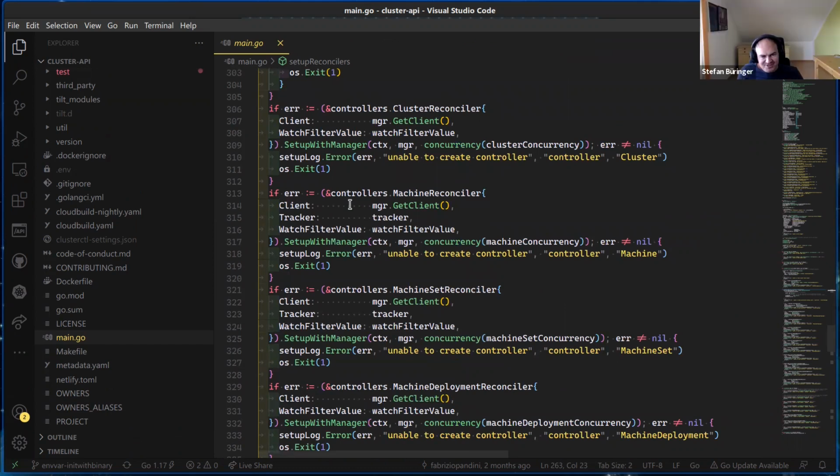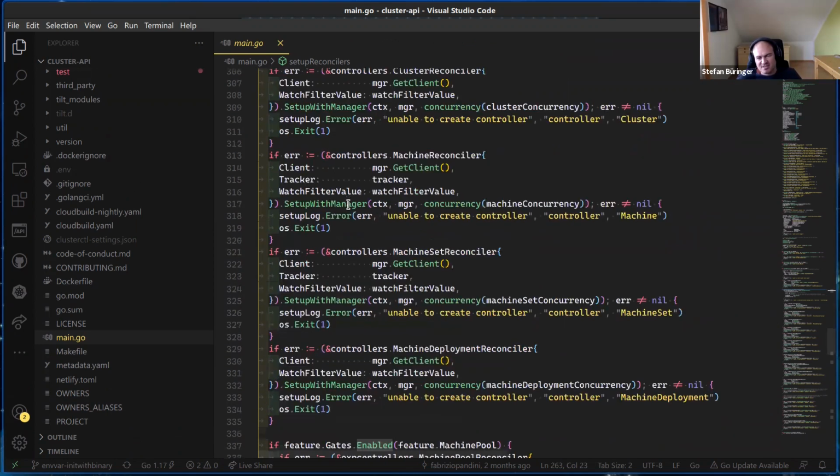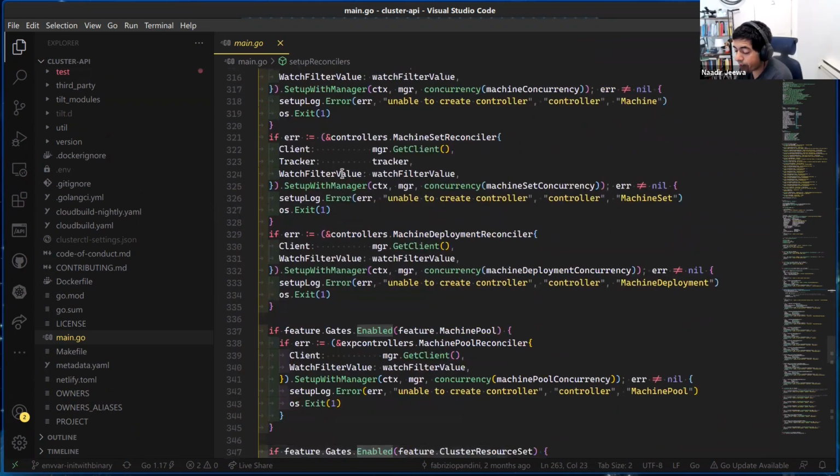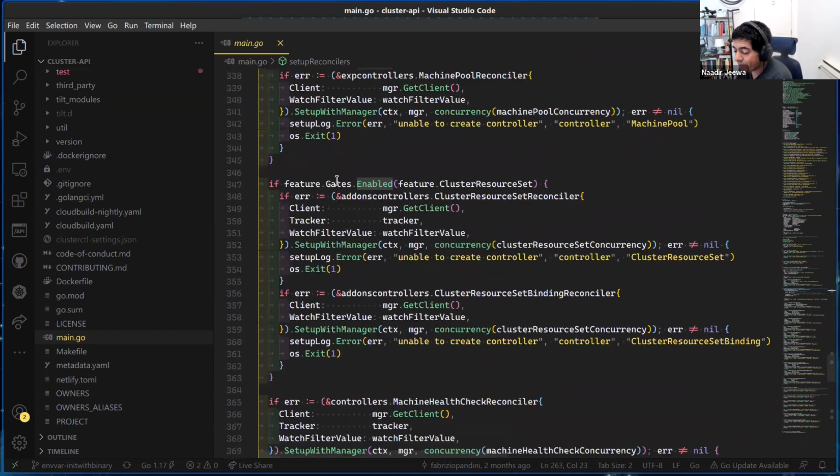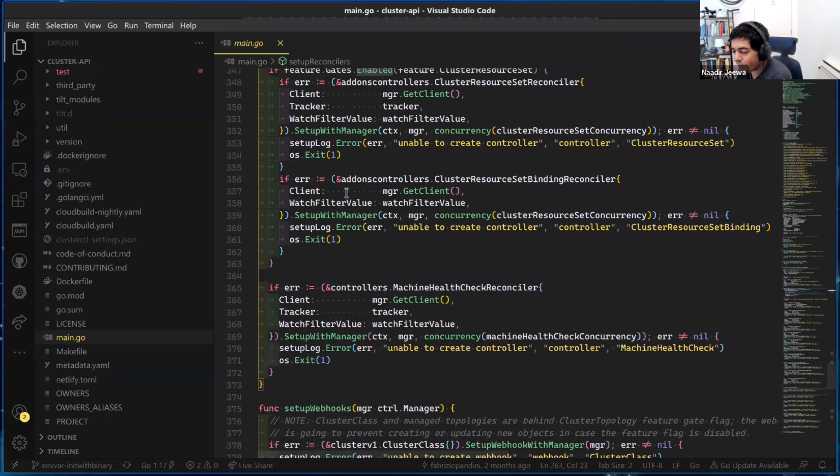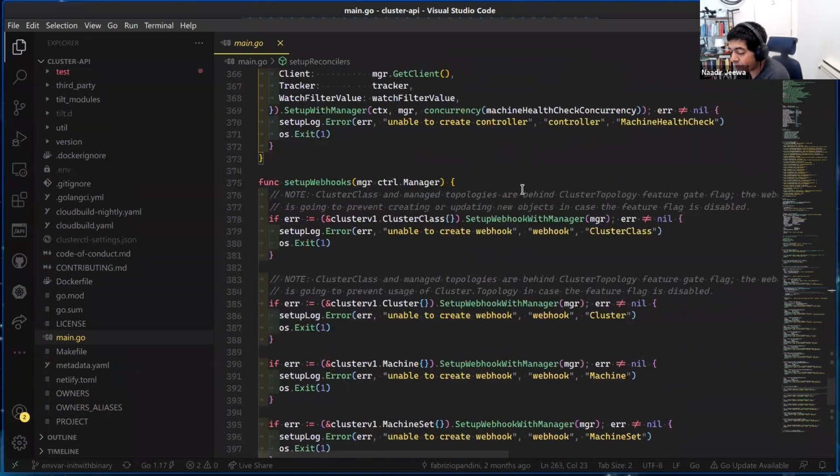Do you want an answer? So cluster resource set is still experimental, is it? Yeah, and cluster class and maybe also machine pool. Oh right, yes, that's right. Yeah. I forgot to mention cluster resource set or MachineSet and machine pool, and that's because I'm not super familiar with them. I've not used them much myself.